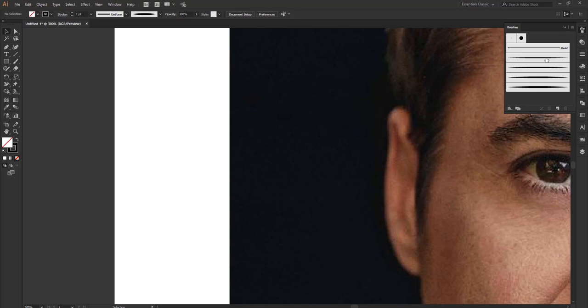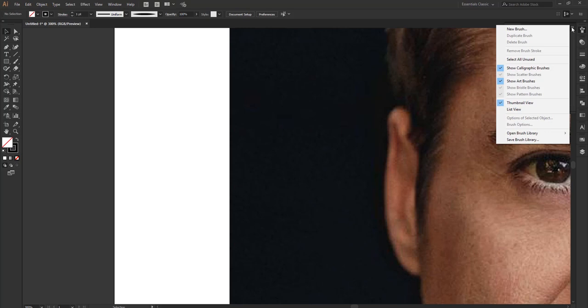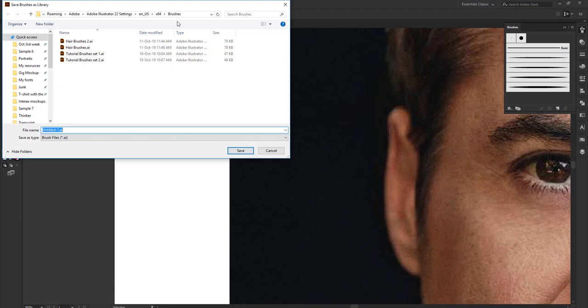To save these brushes, in the brush panel you can see there is an icon here on the right side of the user interface. On the brush panel, click this icon, then you will get a drop down menu. On the bottom you can see save brush library. Click on that, so you will be directed to the brushes folder where you can save your brushes.